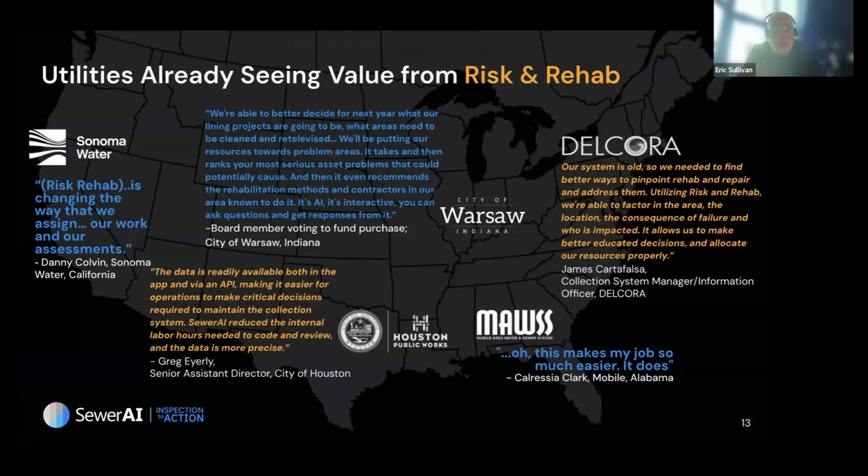Before we open it up, I want to just ground this in some real utilities, what they're actually telling us, right? You've got folks like City of Houston, Texas, whose consent decree we're supporting. You've got folks like Delcora, Mobile, Alabama, Sonoma Water, literally said risk and rehab is changing the way that they assign their work. So this isn't just cool AI, it's helping people avoid cleaning and rehabbing good pipe so that they can prioritize their real actual problems and defend their rehab budgets.